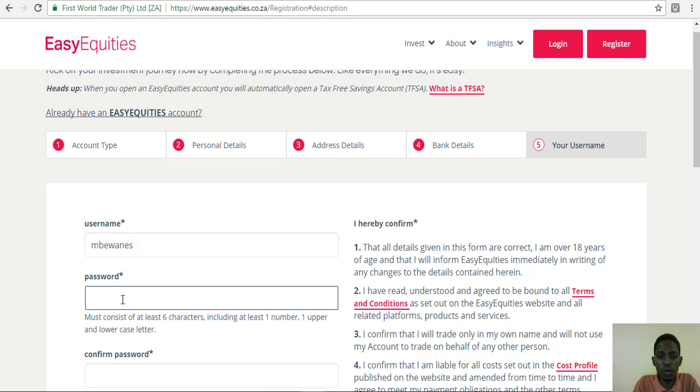Just to make a strong password, look at the password because your brokerage account or your online share trading account is actually where your money will be kept if you want to invest, because you're still going to upload funds into this account. So if someone gets a hold of your account, they can actually take your money. So you better have a good password. So let me set my password now.